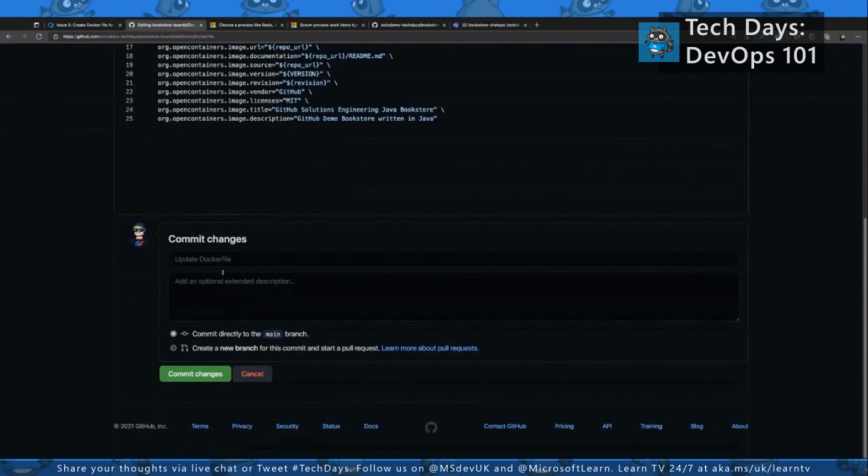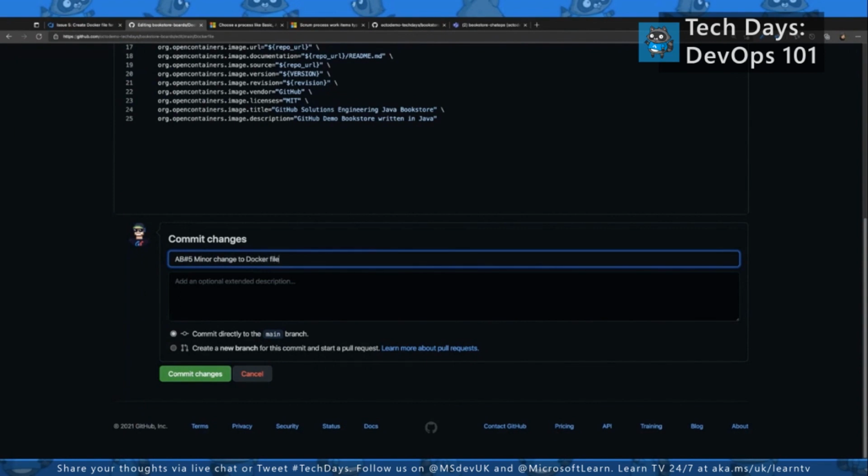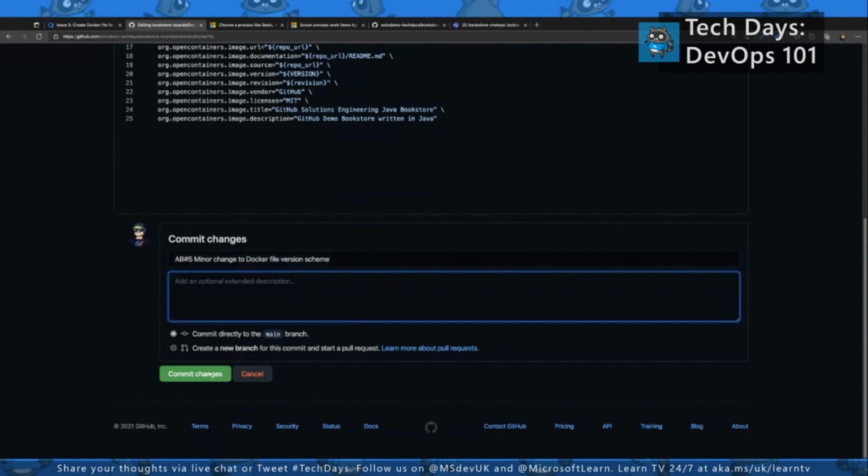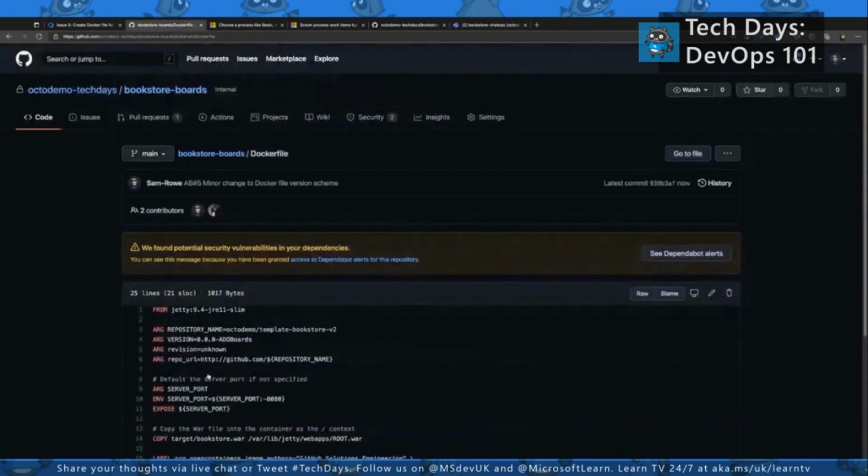Now, I'm going to put a quick comment on this. And in this case, I'm going to go AB hash number 5. And that is going to automatically link this back to the fact that it's an Azure Boards number 5 work item I've been working on here. Commit that change in. That's going to automatically link it back.